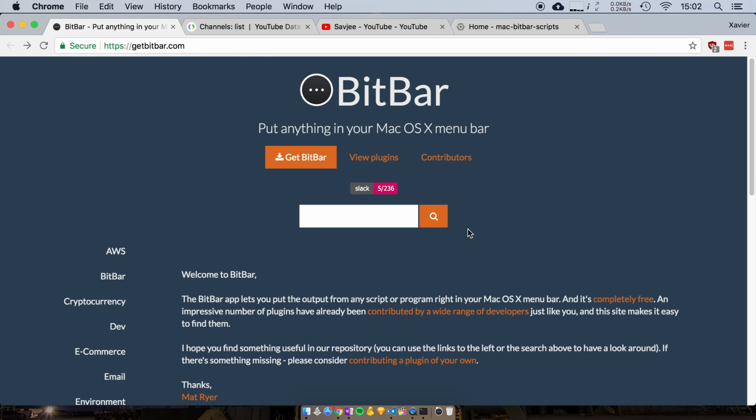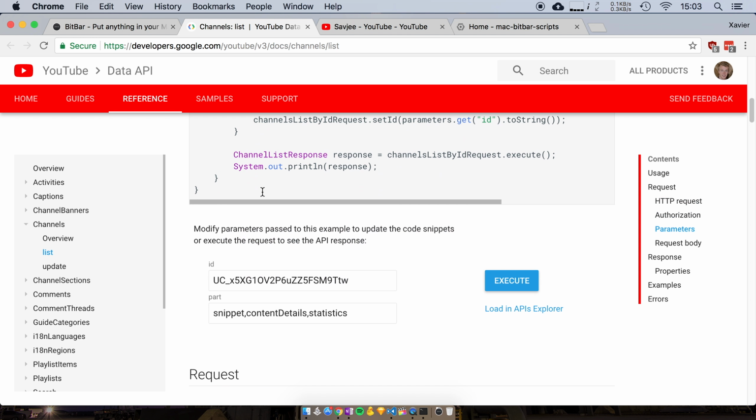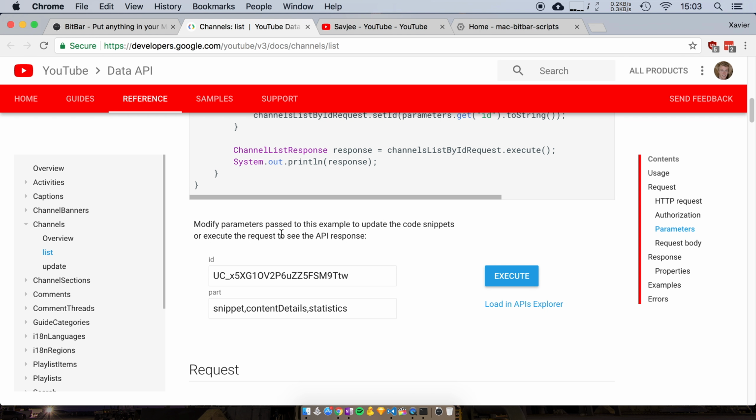So Bitbar is a tiny application that puts the output of any script or program right inside your menu bar. You can almost use any programming language, but I will use JavaScript to talk to the YouTube API. Speaking of YouTube API, here is the documentation for the endpoint that I'm going to use to get the statistics about my channel. This is called the channels endpoint, and if you give it a channel ID and you give it your API key, you will get back your view count, subscriber count, and video count. So let's test it out right now.